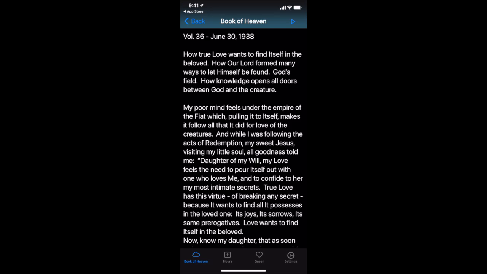And we should all go into the habit of sharing things with our friends, with the people that we know, people that like the Book of Heaven, to enkindle in them the fire of our Lord's love.